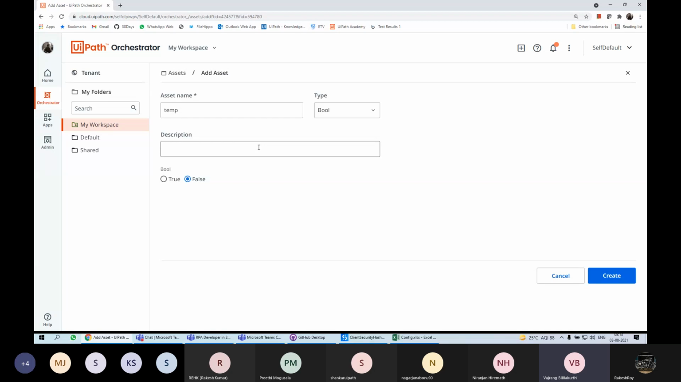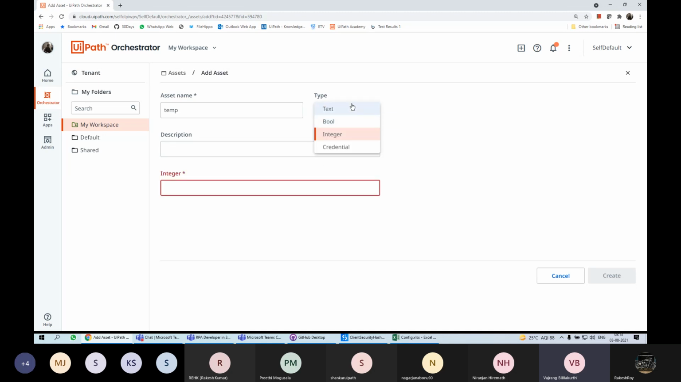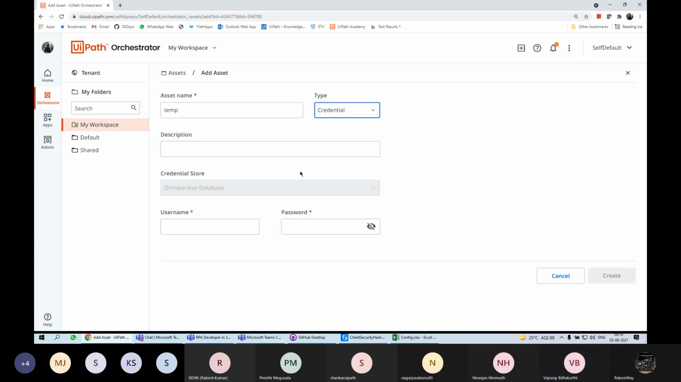Now change that to integer. It will allow only integers. If you type in ABC there, it's not accepting, right? Yes, I am not able to type it at all. So it is accepting only integers. If you go to credentials, it's checking with two values, username and password.